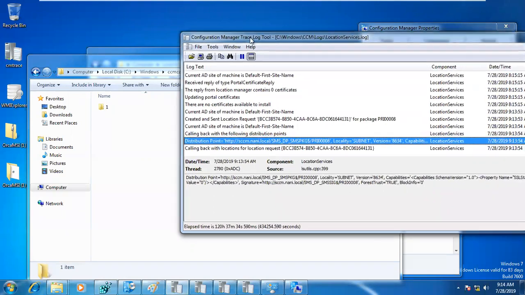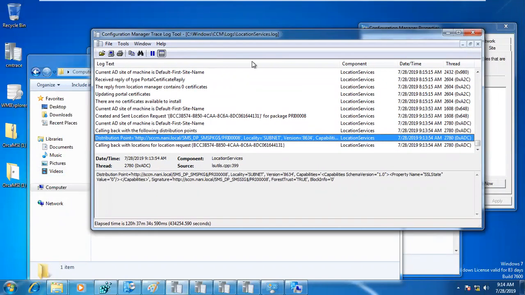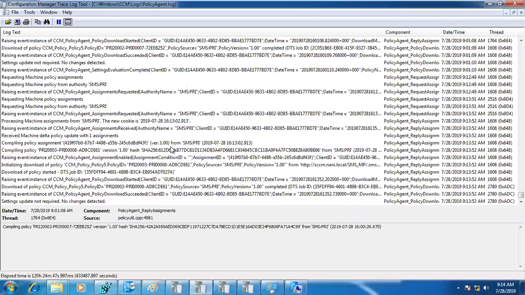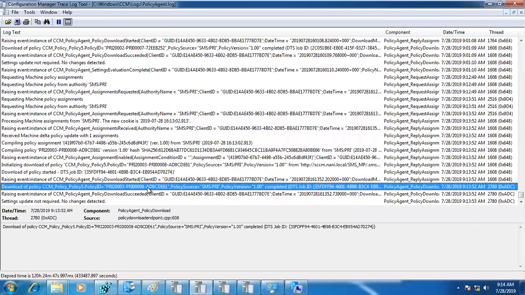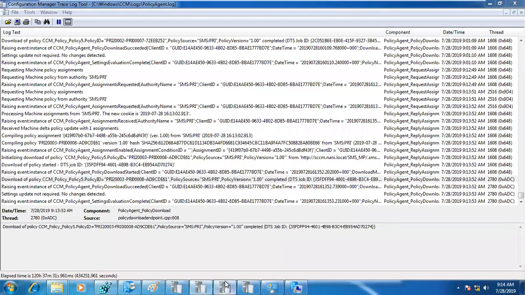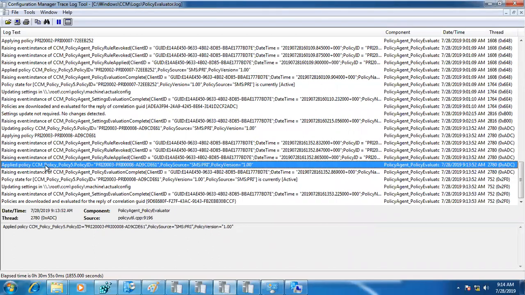Yeah, we'll see one log. Once software is installed, what shortcut will come on the desktop? Chrome. So in location service.log, the machine is pointing to the right DP for downloading. The next log you will see is policy agent.log. In policy agent.log, the PRI 0008 policy is downloaded on this machine. In policy evaluator.log, it will apply the policy on the particular machine.